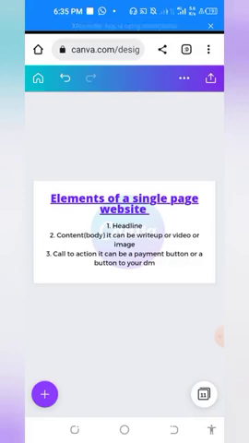Okay, and the last element you take note of is the call to action. For every single page you design, there must be a call to action. That call to action can either be a payment button, or a sign up button, or a learn more button, or even a button that leads to your DM. So it must have a call to action. All right, so let's go to a simple page and let's see these three elements.